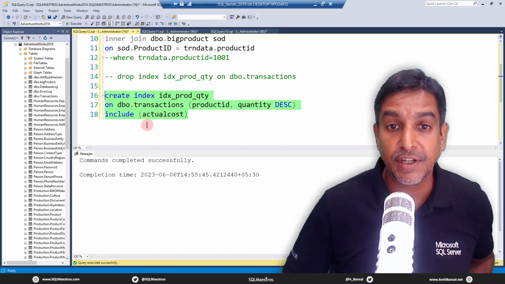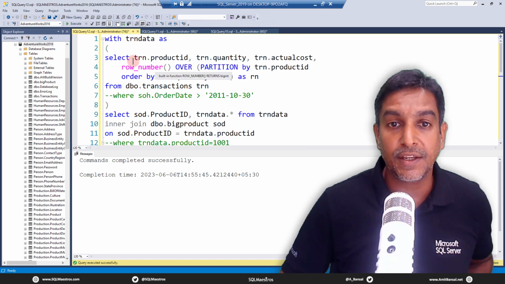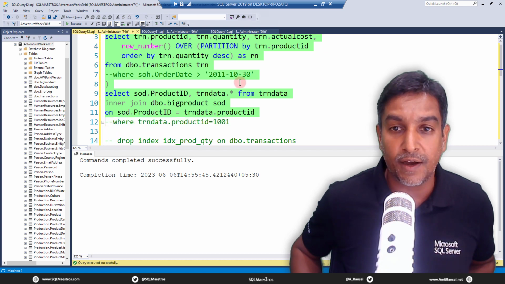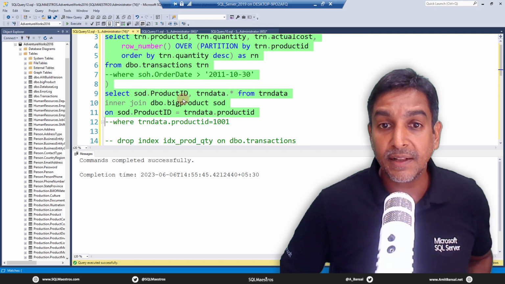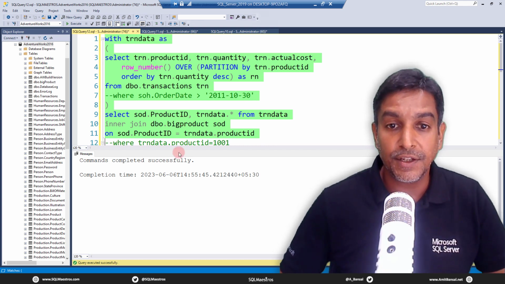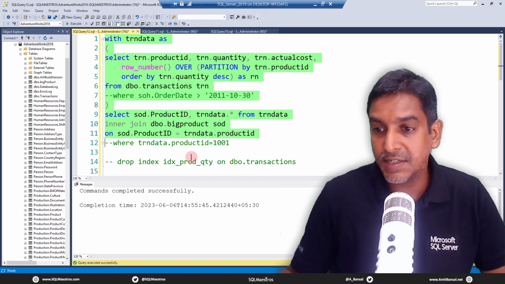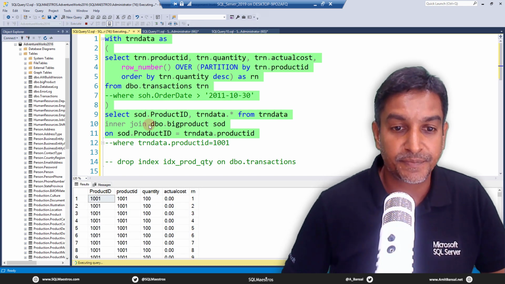Okay, index creation is done. Let's turn on the actual execution plan and we have exactly the same query here with the same data. So let's go and execute this now. This time we are hoping that the index that we created is going to be used and we will see the memory requirement come down. Let's see what the output is.